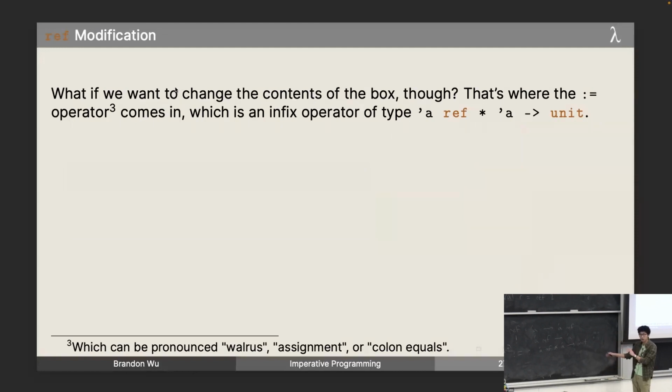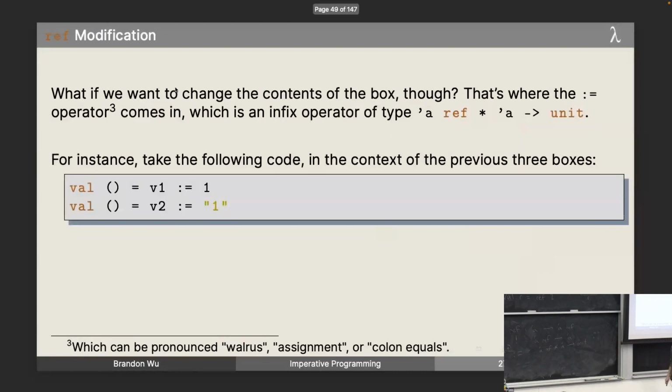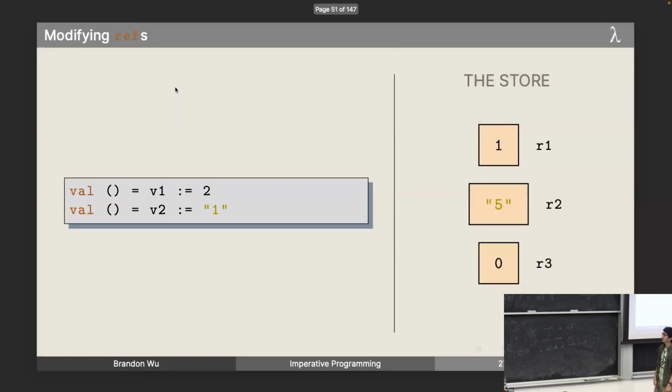If I didn't change what was in the box, there would be no difference between this and immutable things. So I'll use my walrus operator right here. Suppose I did this: I say r1 is colon equal to 2, and r2 is colon equal to string 1. If we go back to our picture from a second ago, I'm going to execute each line in order. The first one, I say r1 is now 2. I update what's in the box. Now if I were to do a bang on r1, I would get 2, as opposed to before, where I would have gotten 1.